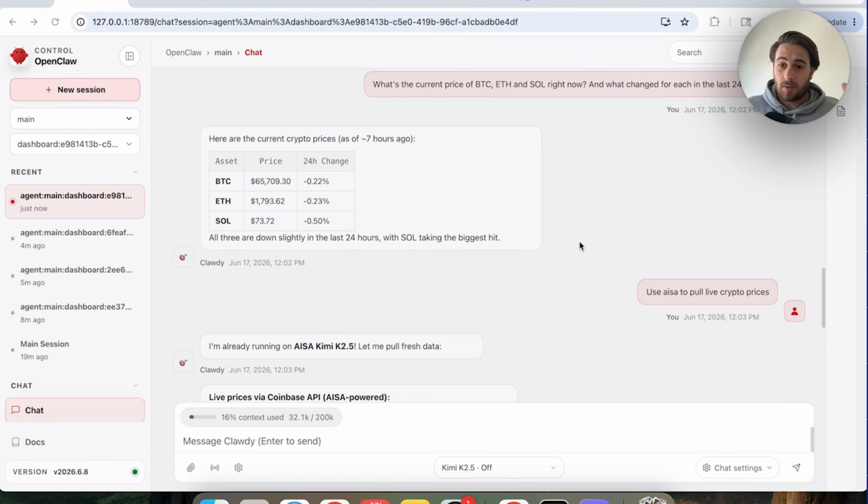So the first use case I wanted to show you is actually going to highlight what happens when you're using AIsa and when you're not using it. So we could see for this first prompt right here, I wasn't using it. I asked it, what's the current price of BTC, ETH, and SOL right now, and what has changed in the last 24 hours? We could see it says here are the current crypto prices as of 7 hours ago, and it tells us that Solana is taking the biggest hit.